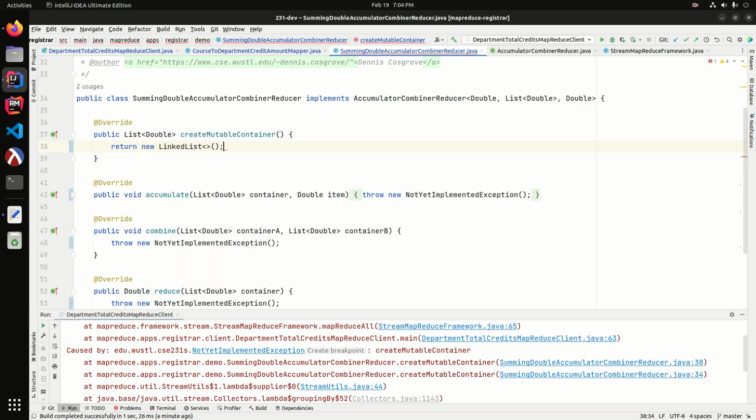Let's return a new linked list. What I usually do is, if I don't know the size, I'll return a linked list, or I'll return an array list and set its capacity. Josh Bloch sort of famously says array list is faster in all cases, so why would you ever do that? So maybe I'll just do that here. We'll use an array list instead of a linked list. And so that's the first thing.